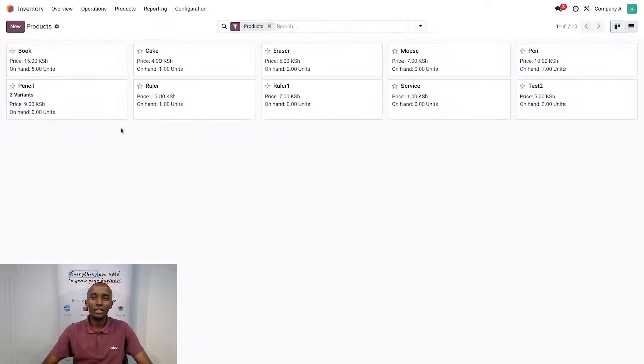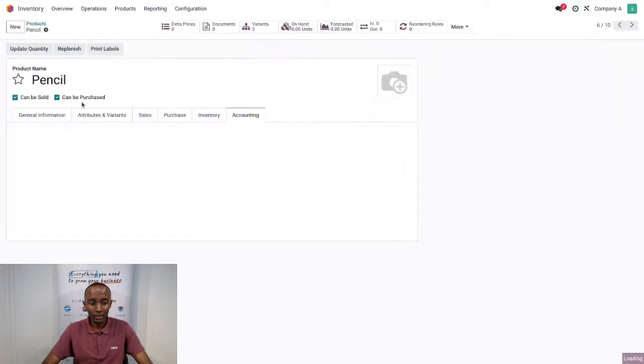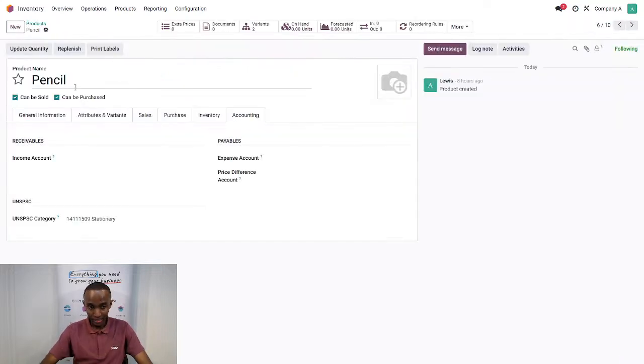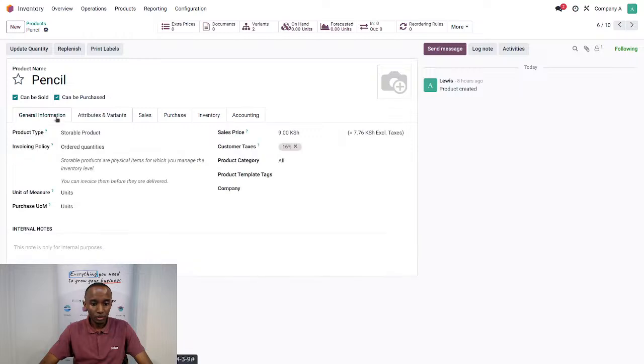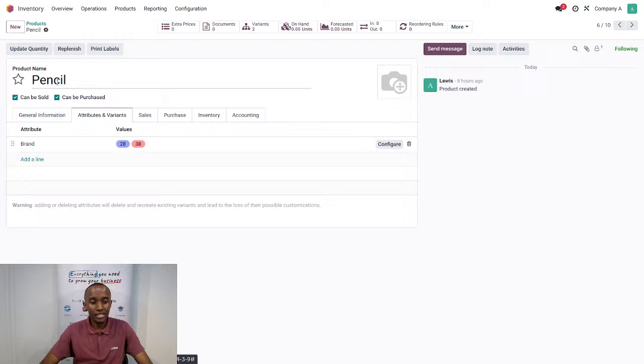So still under product, it's also worth mentioning a scenario whereby you have a variant. So how are variants handled? In this case, this is another product, it's a pencil. Notice that in the general tab, I do not have the cost of this product. Why is that the case? Because this is just the general product, but the product has specific variants. We can see that we have variants based on the brand, where we have the 2Bs and the 3Bs.